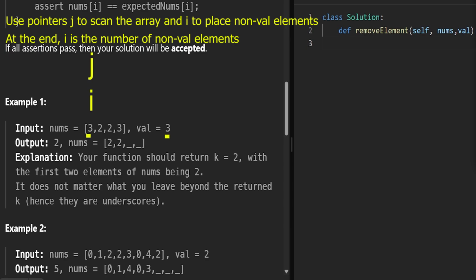Move to the next iteration, advance J to the next element, and compare. 2 is different from 3 at position I. Then copy 2 to the I position and advance I. Next iteration, J goes to the next element 2, which is non-val, different from 3. Then we copy 2 to the I position and advance I.